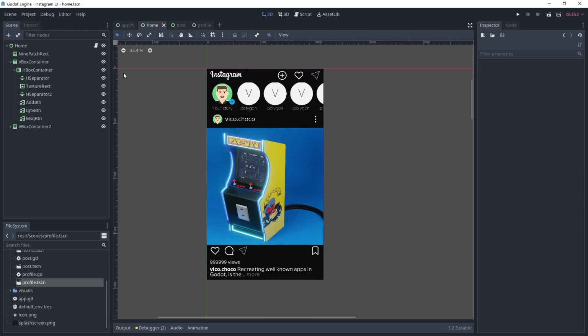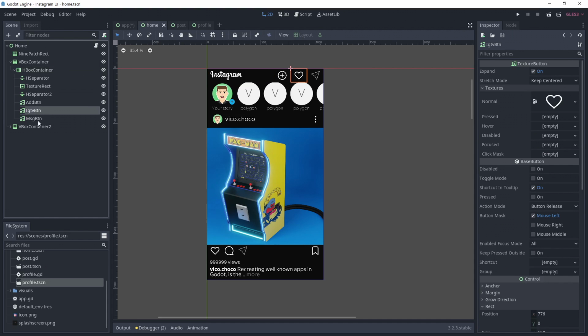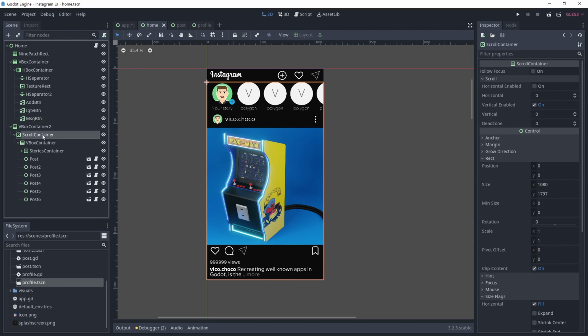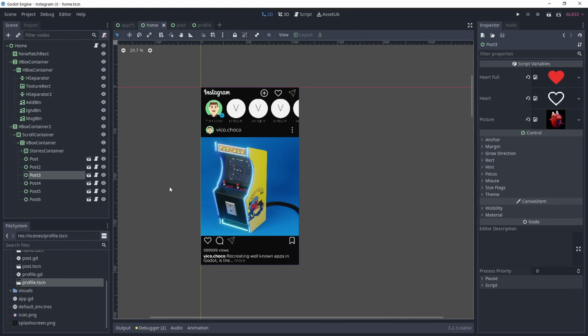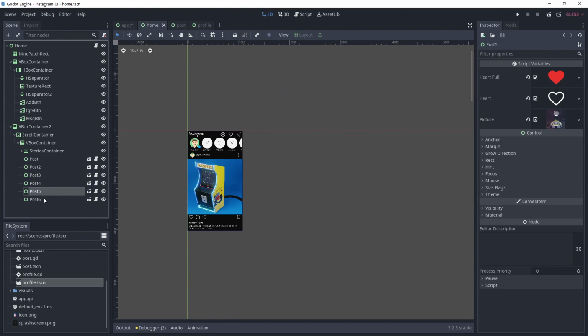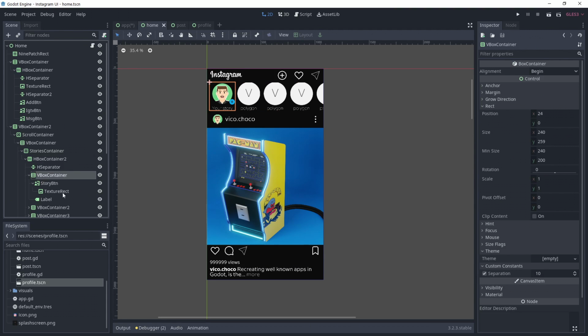The first page I did was the home page. To make the top navigation, I'm using the same principle as for the bottom navigation, but with an H-box this time. This is because I want some elements to take more space than others. The main content of the page is inside a scroll container and everything inside is in a V-box container. This will allow for vertical scroll. It's anchored to take the full screen and allowed to expand. The stories container is another scroll container, but horizontal this time.